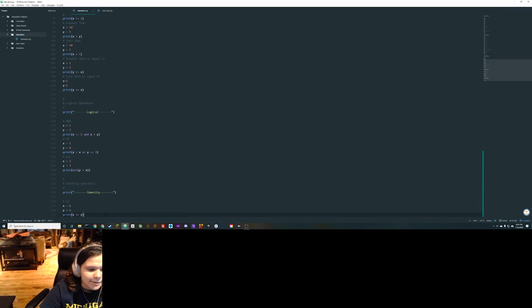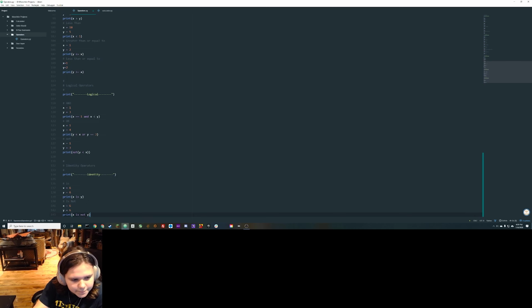So the next point is identity operators. Basically, this checks to see if x is the same object as y. Yep, that's basically it. Print x is y, and then it'll go true or false. Is not would be the exact same thing as our not back up here. It just basically reverses everything.